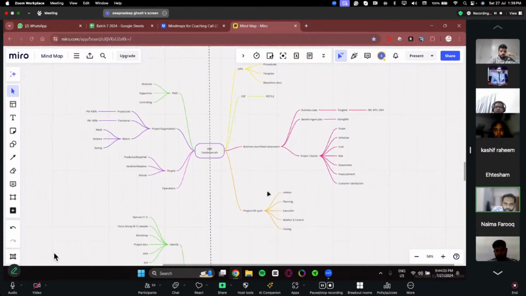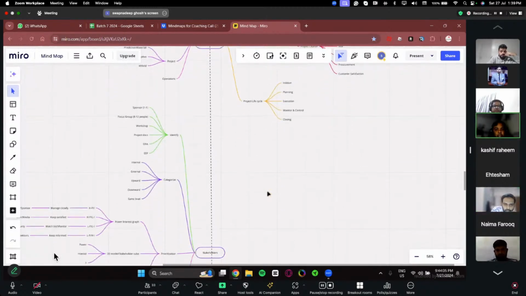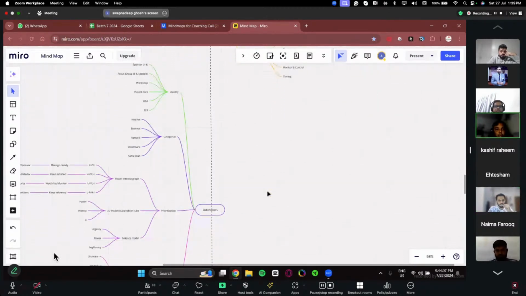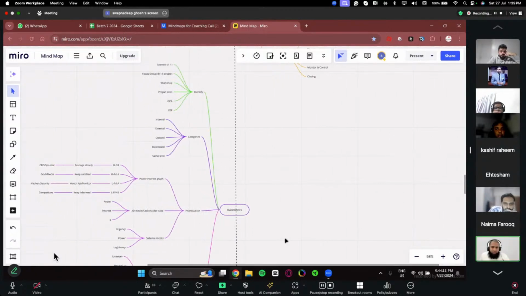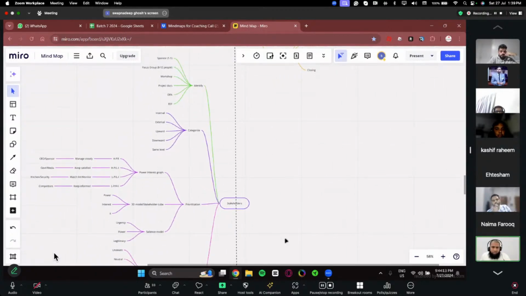Moving down. Yeah, next one is stakeholders. Next one. Anyone continue? Vignesh? For the stakeholders, okay, Basit. Okay, I would just like to explain.